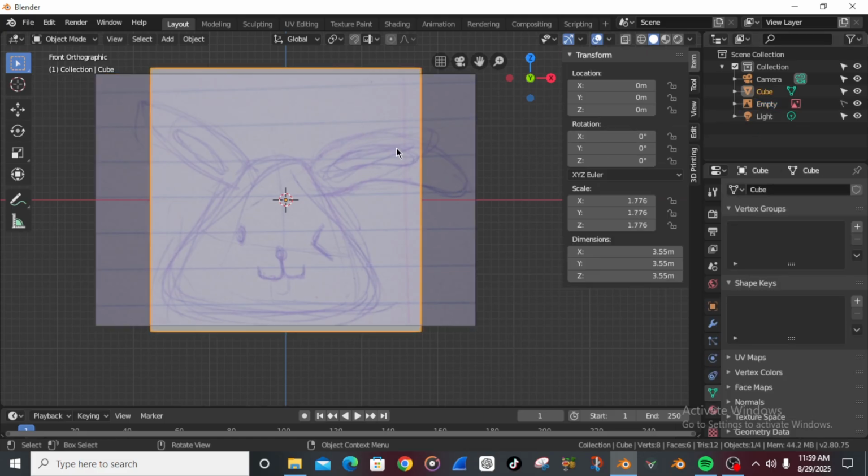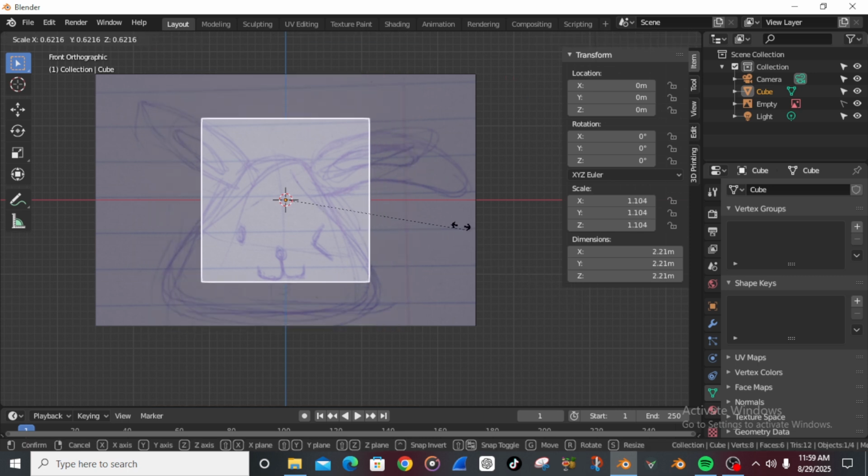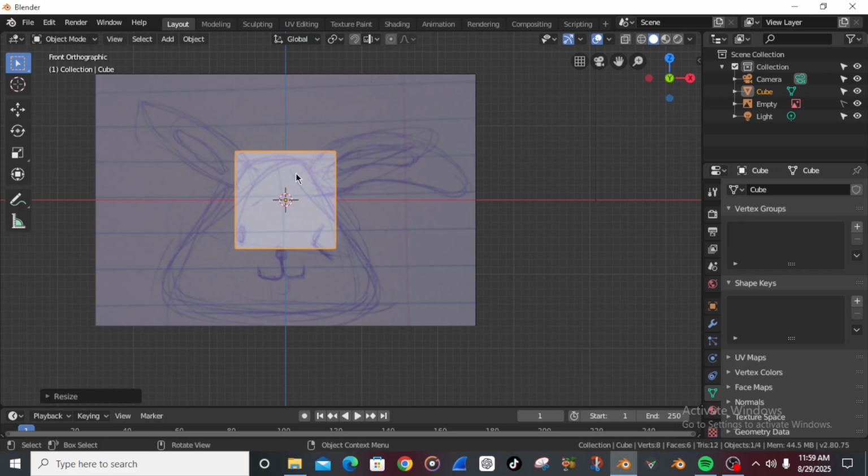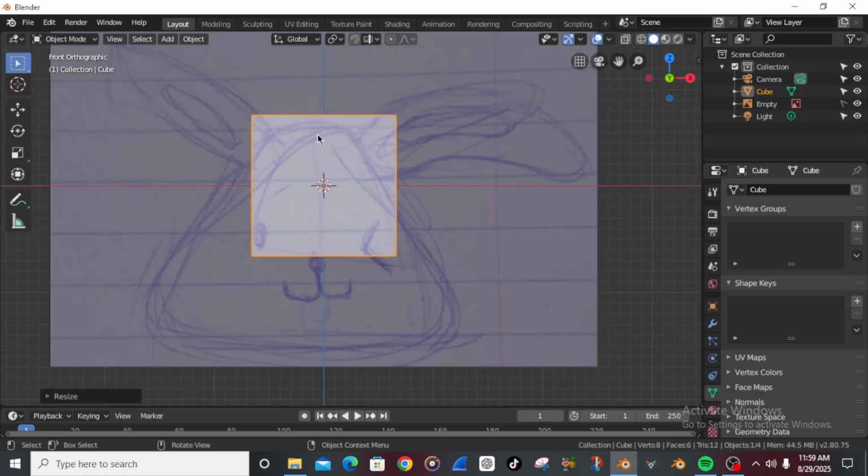So let's select our cube, and then let's scale it down to match the image. So scale. I'm going to click on N to hide this menu by the side, so we can have enough room to work with. Okay, as you can see now, this cube and this picture are not actually equal. Like the image of the bunny is not equal on this side as it is on this side, just like the cube is. Okay, let's just start modeling.